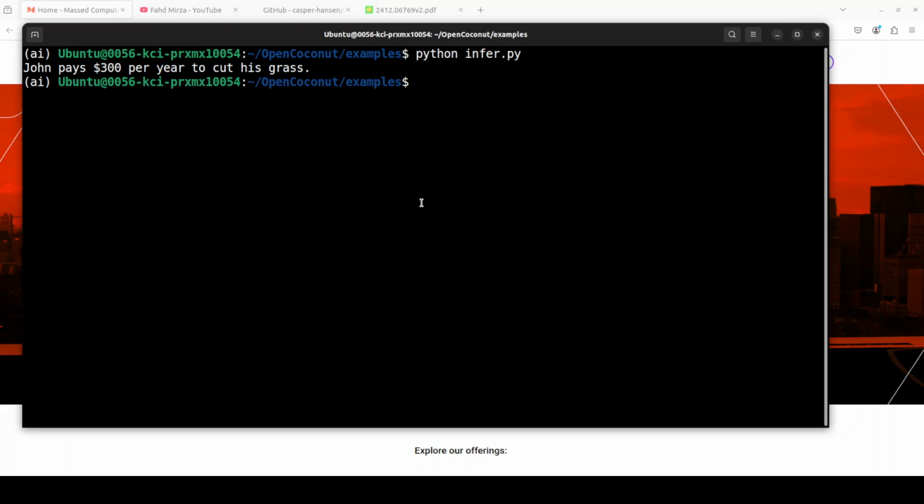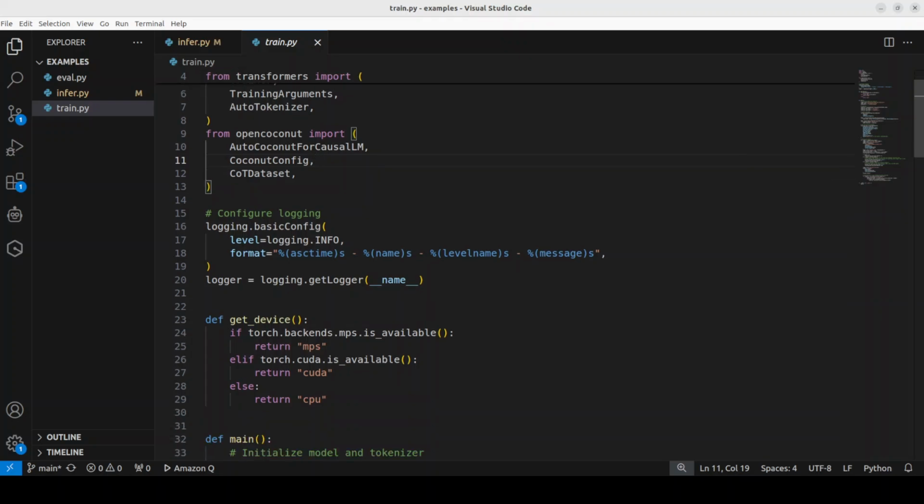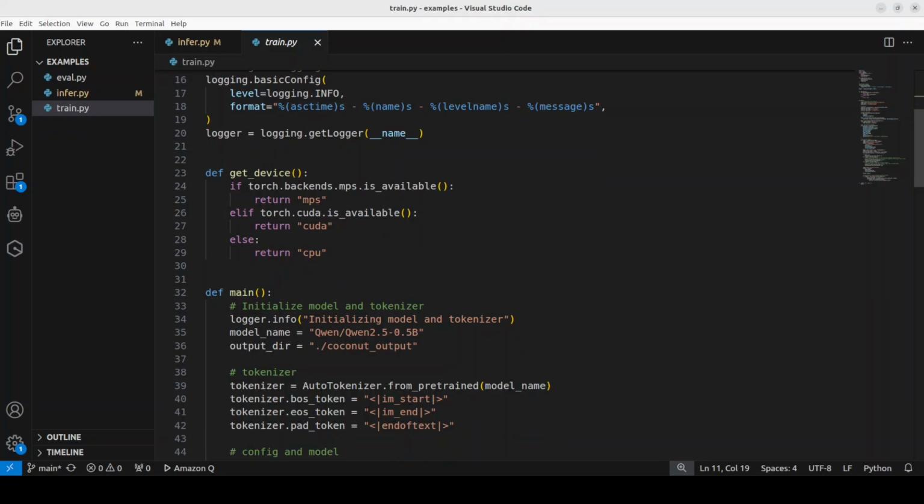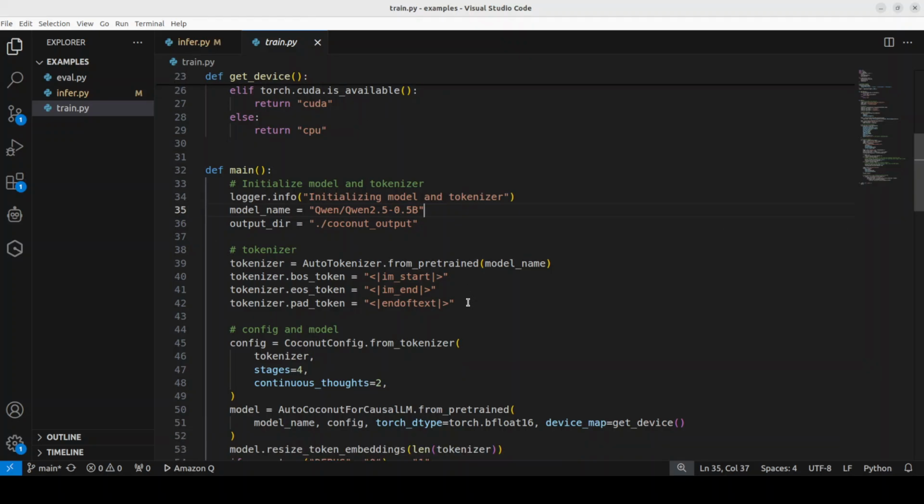So pretty neat project, I would say. Also, if you are looking to do the training, there is also a script for that. Let me show you. So this is a training script. If you want to fine tune it or train it on your own data set, you can also use this as an example boilerplate code. And interestingly enough, behind the scenes, they are using this Qwen 2.5 0.5 billion model, which is one of the most performant small models, I would say.